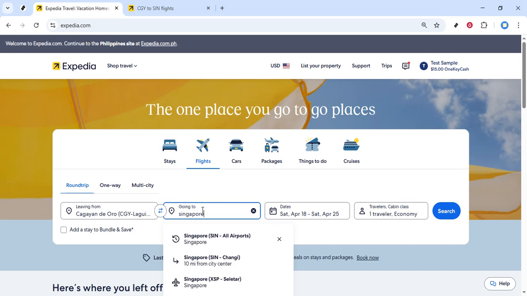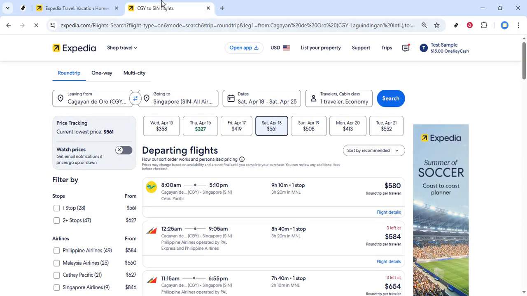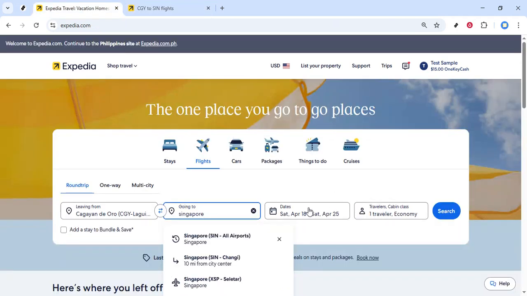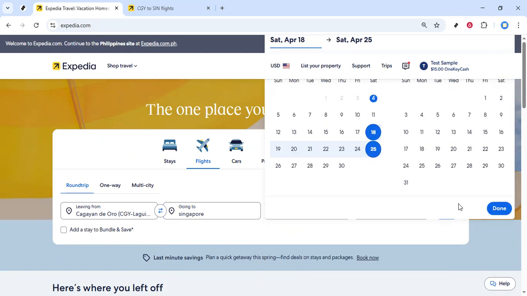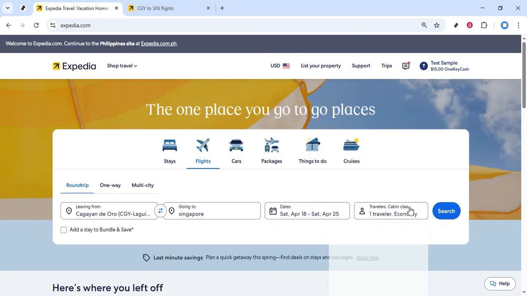Next, enter your departure city in the leaving from field and your destination in the going to field. Expedia will suggest airports as you type, which helps you pick the correct one. Then select your travel dates. If your schedule is flexible, browsing the calendar can reveal cheaper days. Set the number of passengers so pricing and seat availability are accurate. Click search to see your options.